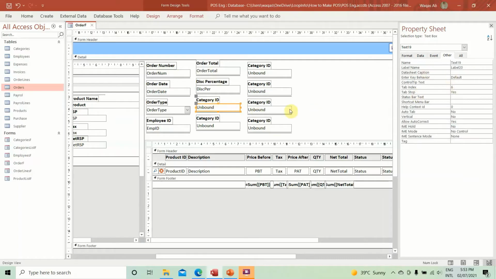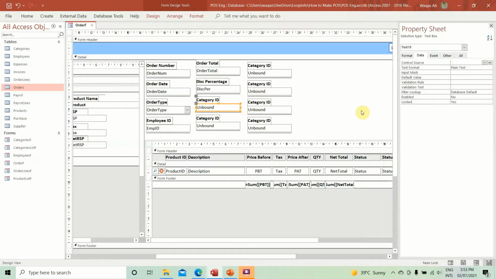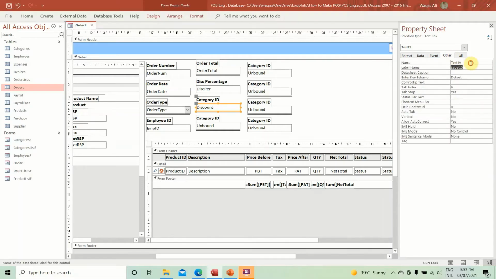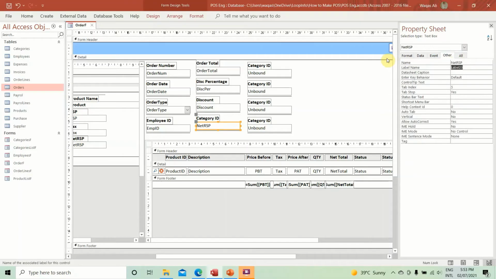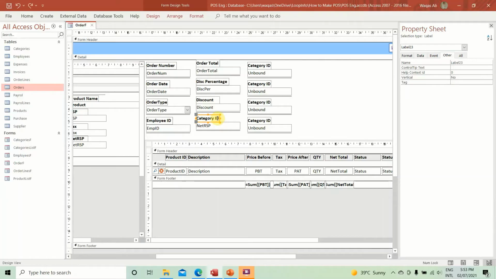This is just we are setting the structure right, and then later on we will do the adjustment, which text box should go where and what should be the width and what should be the back color. If we choose to have a back color, that we will do later. After discount percentage, we will have discount field, and in here also discount. Go to data tab. After discount, what do we have? Net RSP. We'll change the name here also. Net RSP.